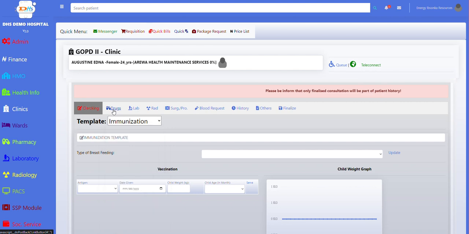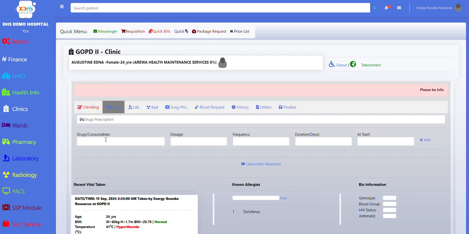And also, after the consultation, maybe you want to post some drug prescriptions to the pharmacy, so that the patient can go there and get the drugs. So all you need to do is to click on the drugs, and under the drugs and consumables, you can indicate the name of the drug. Let's say, for instance, Augmentin.